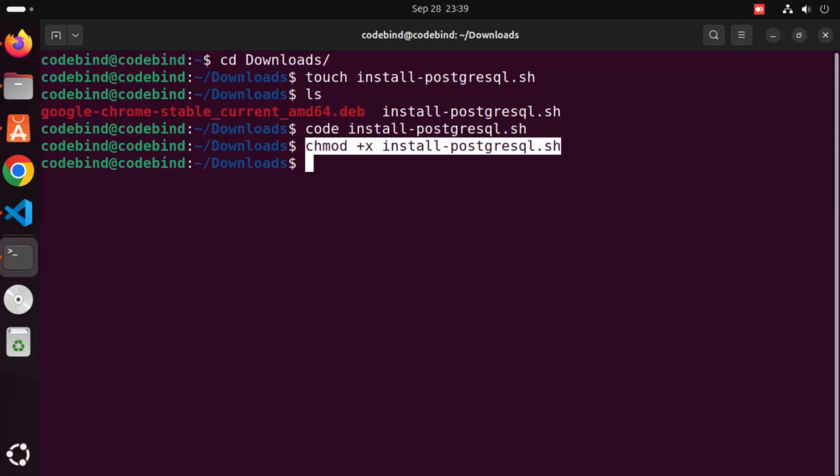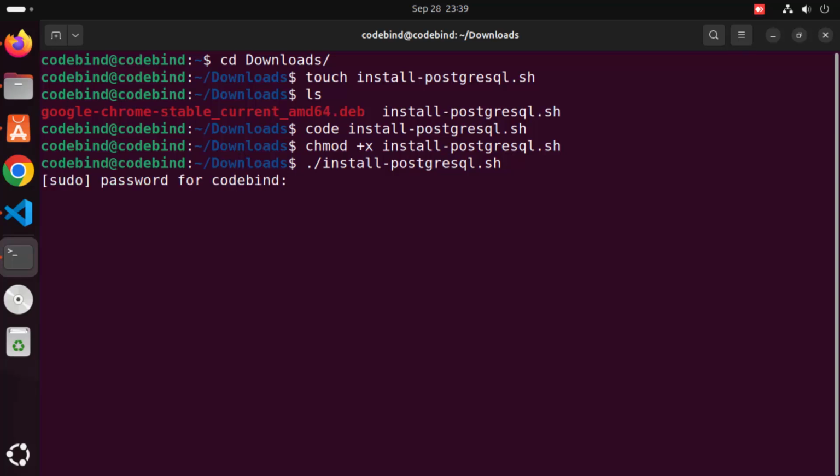So just press enter, and once this command is successful, we can just write dot forward slash and the name of your file, which is install-postgresql. Just write in and then press the tab key on your keyboard, and it's going to auto complete the name of the file on your terminal, and then press enter here and give your Ubuntu's password, which you use to log into your Ubuntu operating system, and then press enter. And I will try again because I gave the wrong password.